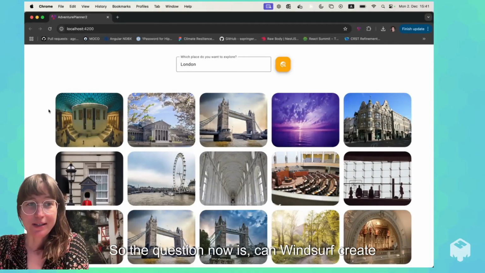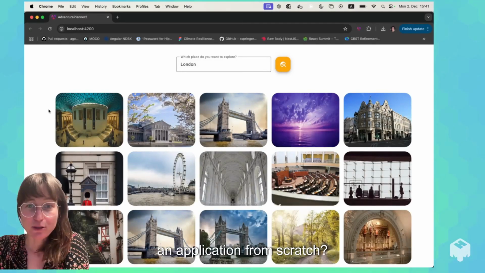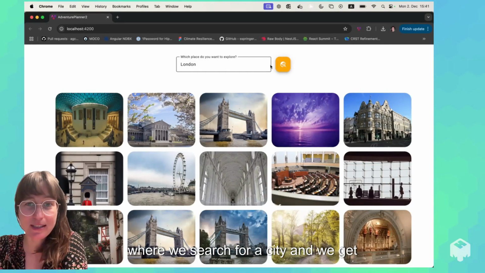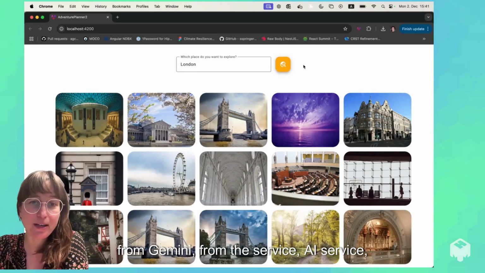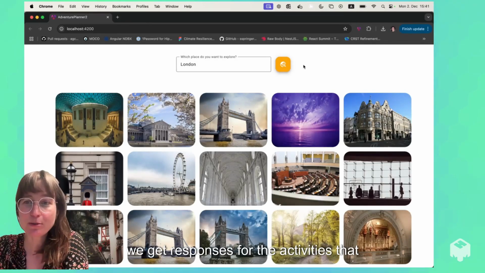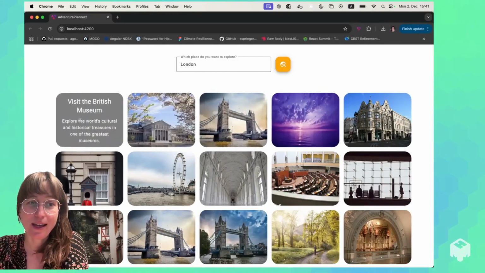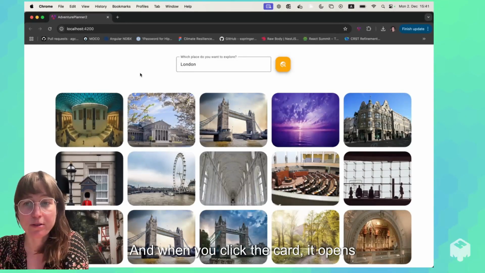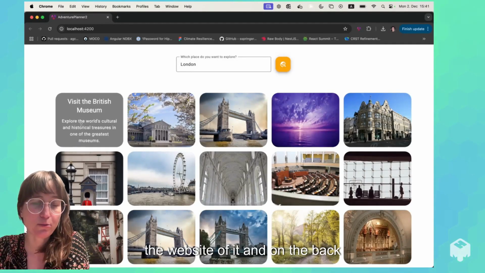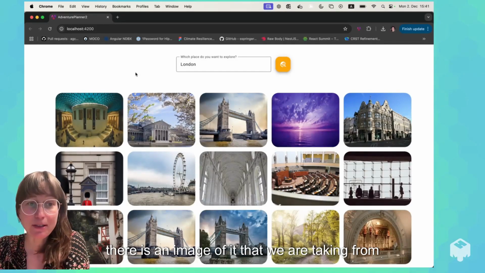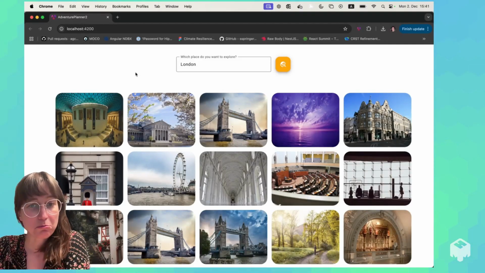So the question now is, can Windsurf create an application from scratch? Here we have a very simple application where we search for a city and we get responses from Gemini, the AI service, for the activities that you can do in the city, with flipping cards. When you click the card, it opens the website of it, and on the back are the title and the description. On the front there is an image of it that we are taking from Pixabay. And all this should be rather simple, not too complicated.